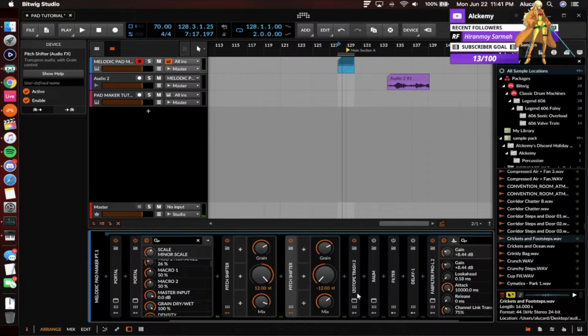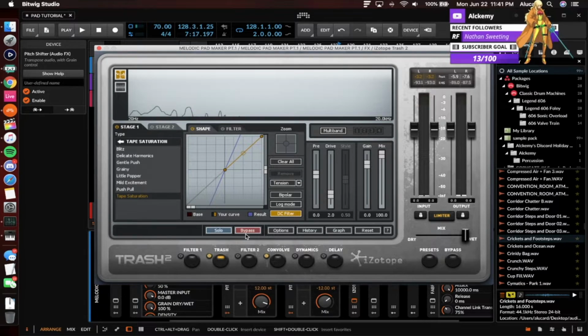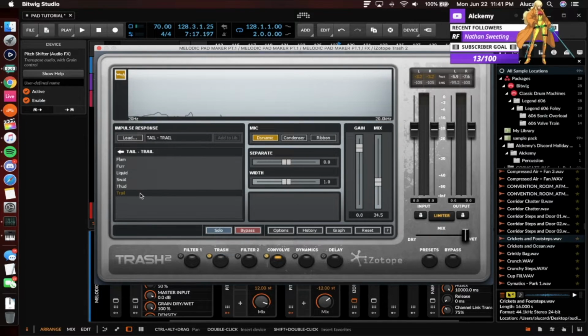The next thing that we have is an optional thing. It's an instance of Trash that has some tape saturation going on to this, and then actually I don't even think that was on, I want to say. And then the main thing that we're doing here is actually adding a convolver.